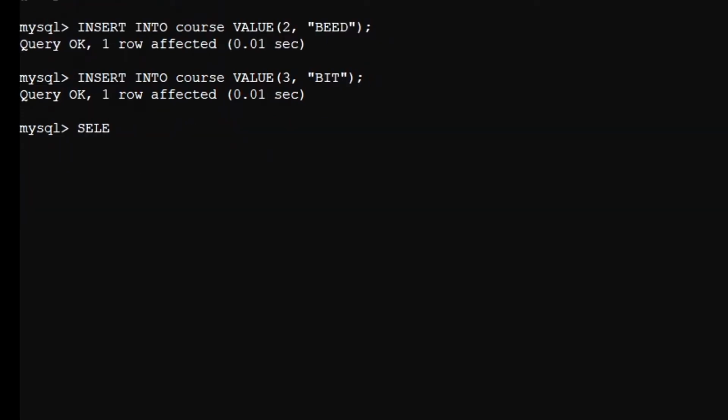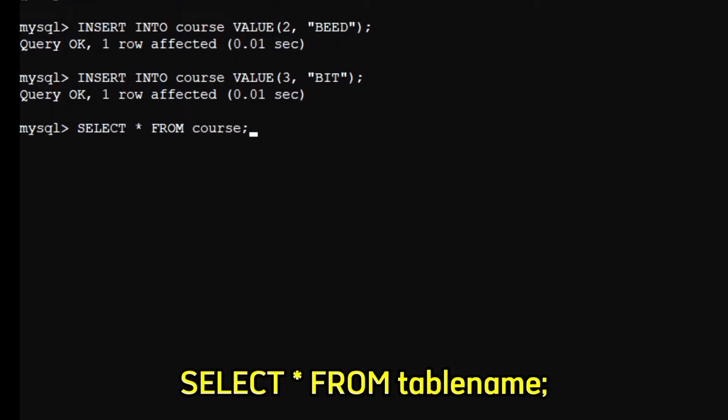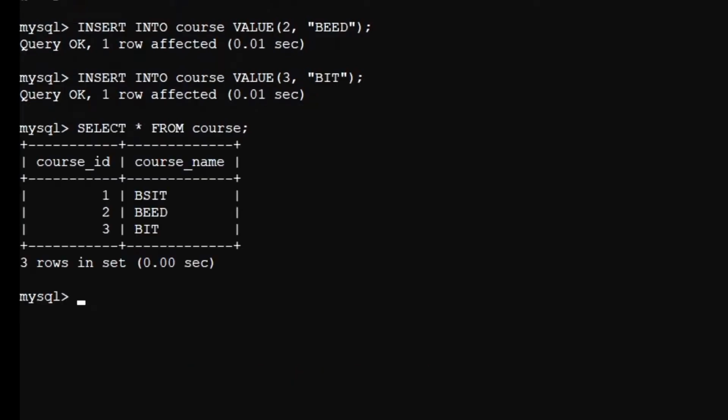The third command under DML is retrieve or select. This is used if you want to view tables. For example, select, an asterisk to indicate all, from, then the table name you want to view. And then semicolon and hit enter. You can see in the result that the table we created is shown.